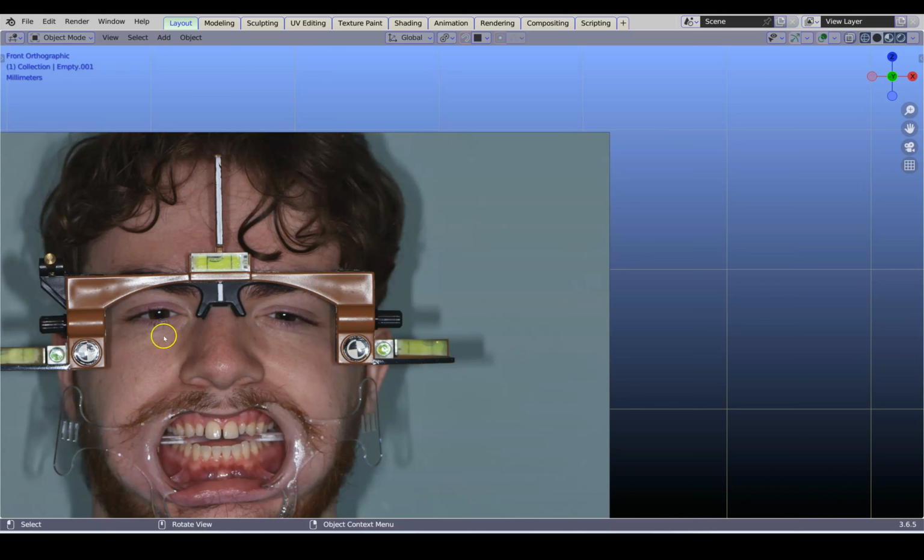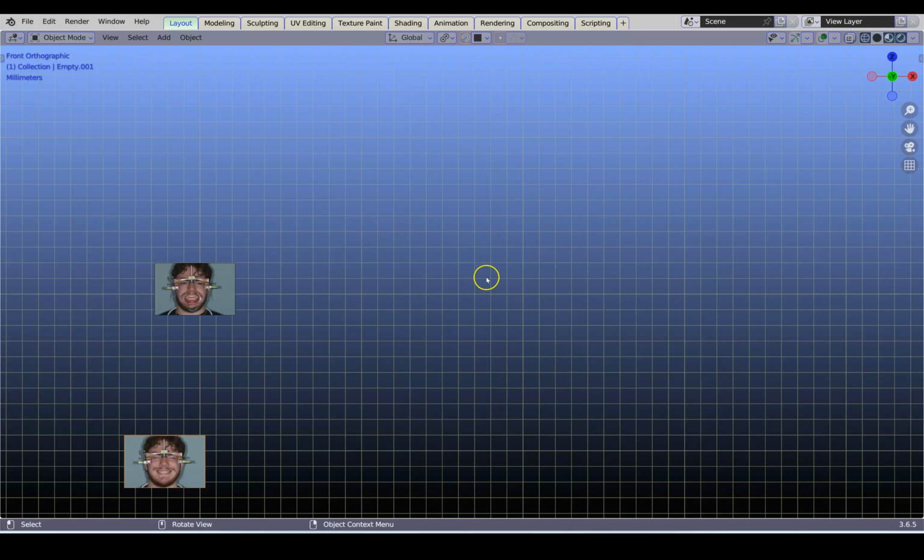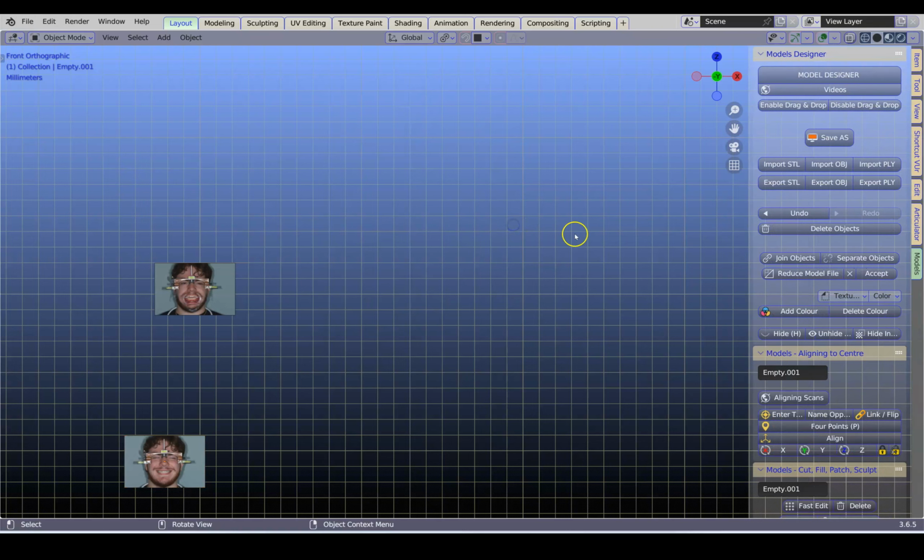I don't know what the distance is between the two, so I'm going to bring in the models, which I'm going to drag and drop. And in order to drag and drop, you have to enable drag and drop in the model designer. So here goes drag and drop.